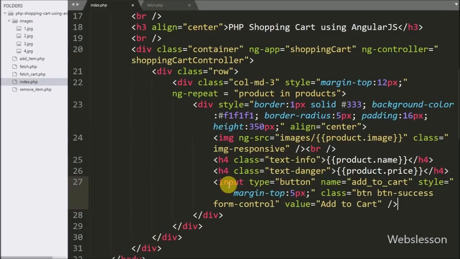Lastly we want to make an add to cart button, so here we write input type is equal to button, name and value is equal to add to cart. So here our code is ready for loading product data on page load. For this we add the ng-init directive is equal to the loadProduct function. This directive will call this function on page load, and it will display products on the web page.